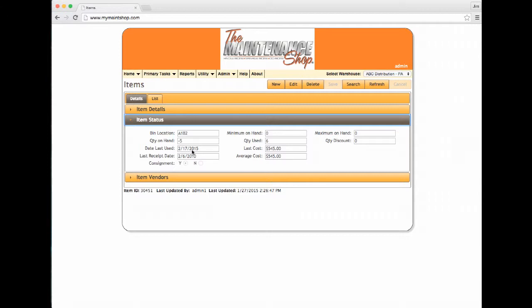We have a date last used, a last receipt date. The date last used is updated from the work order process. The last receipt date is updated from either the purchase order receiving process or the inventory transaction process. There's a consignment flag, yes or no. The maintenance shop handles consignments. So if this is a consignment item from one of your vendors, select yes. If it's your own inventory, select no.